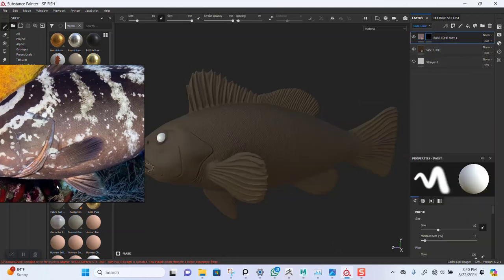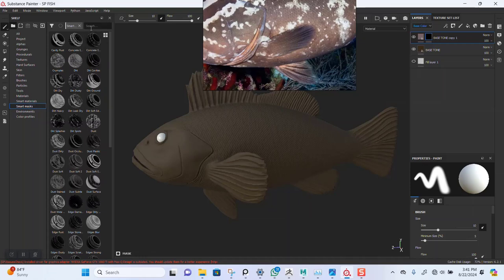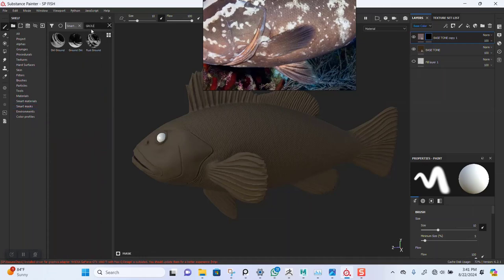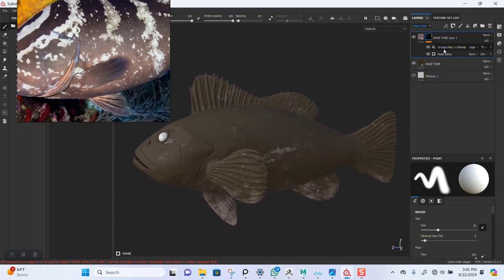Add the black marks to this. Then let's use the, do we have the smart material? Typing ground in here. Let's try this ground depth. Now adjust the setting for it.